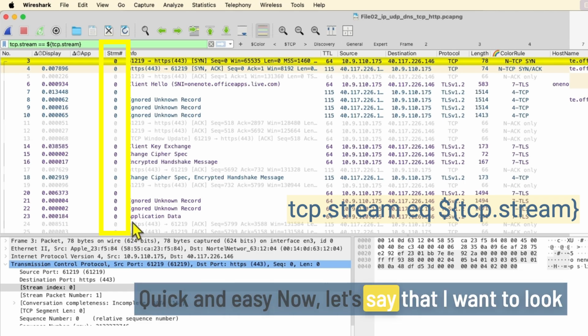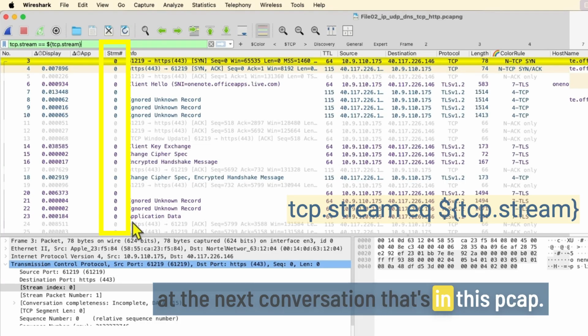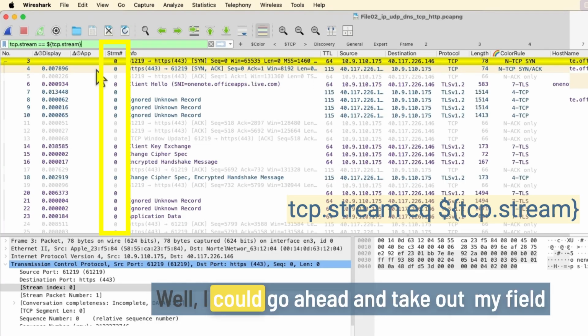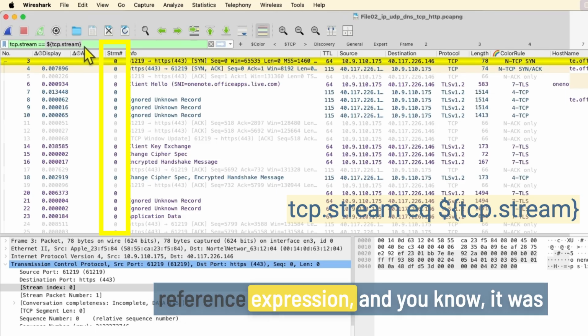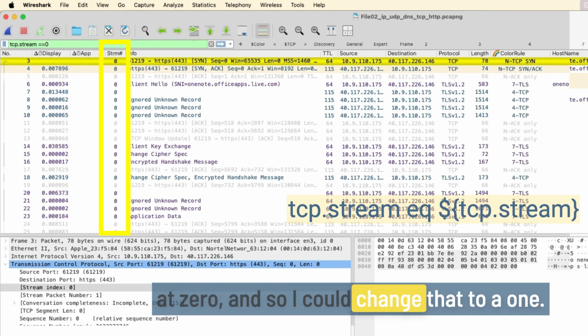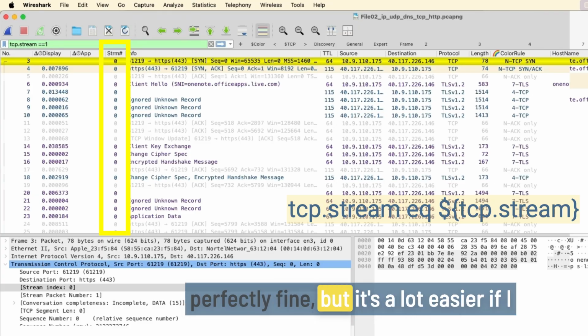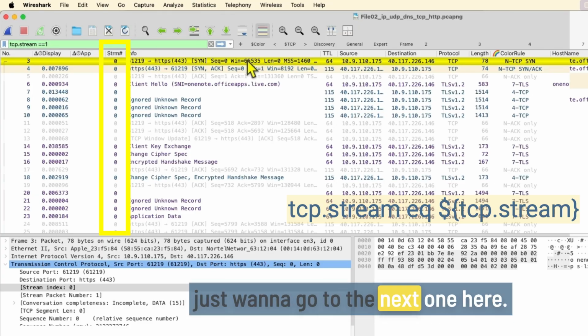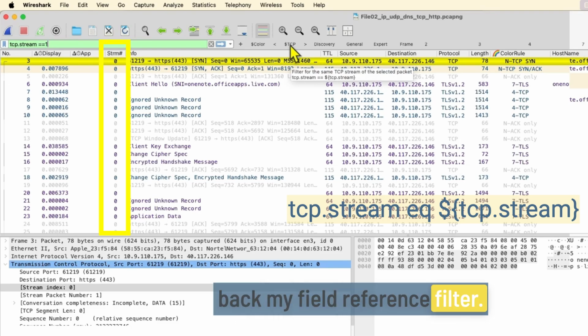Now, let's say that I want to look at the next conversation that's in this PCAP. Well, I could go ahead and take out my field reference expression, and, I was at 0, and so I could change that to a 1. I could do that, and it would be perfectly fine. But it's a lot easier. If I just want to go to the next one, here, I'm just going to go ahead and put back my field reference filter. There we go.